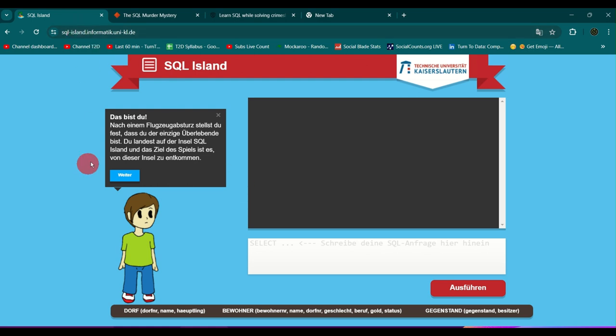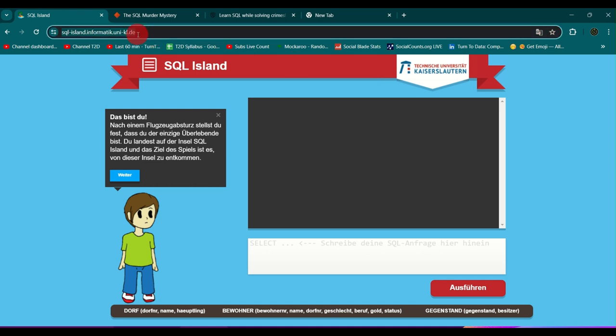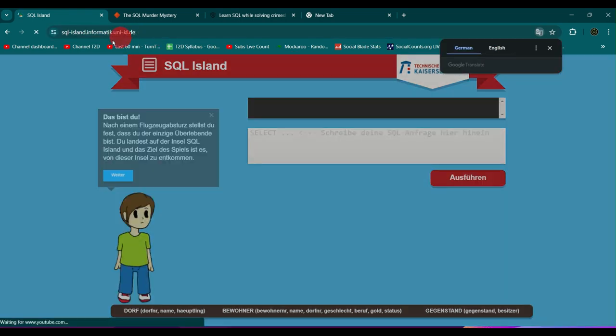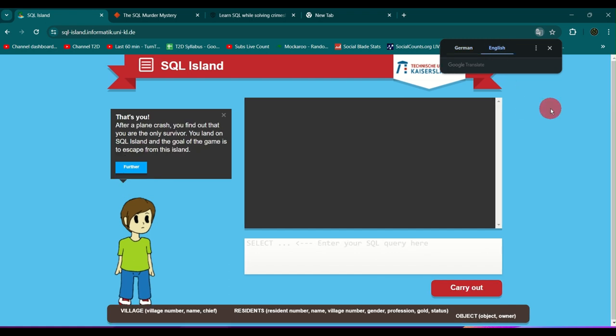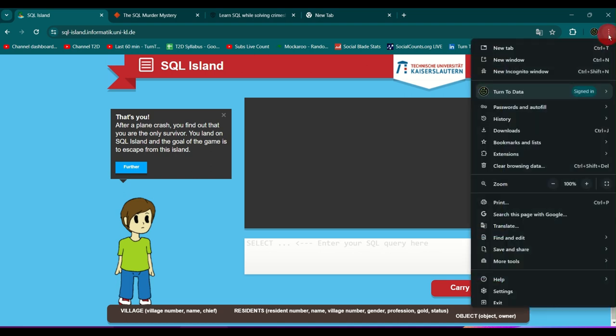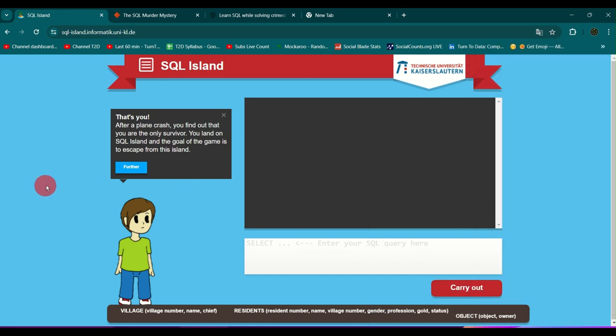Now, one thing you would notice is the instructions are in German right now. All you have to do is, when you first access the link, the Chrome browser, I would recommend Chrome browser for this, will give you an option to translate it directly to English. Just press English here and your instructions are now in English. If you don't see that particular translate option, click on these three dots on the right and go to translate. So this is a very interesting game.